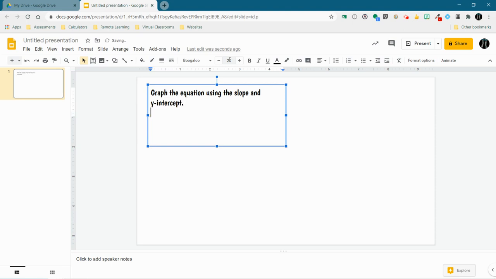And I'm going to give them some specifics. I want them to make sure that they graph the points given below, and then the line so that it travels through your points.